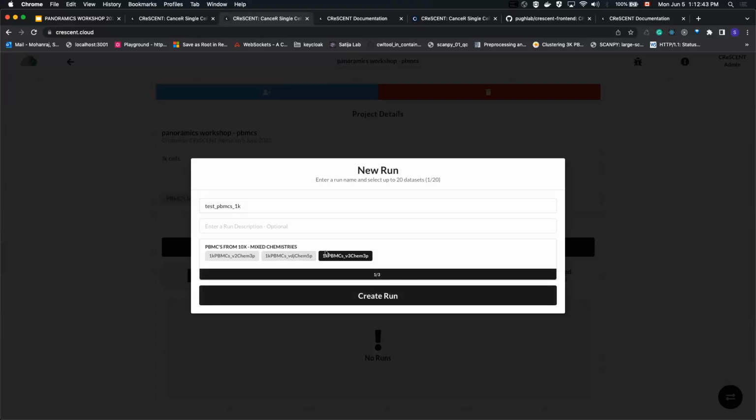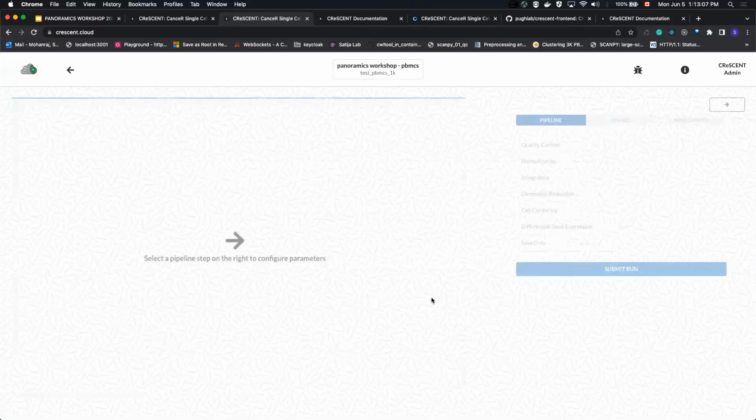This one here, 1K PBMCs V3 Chem 3P, so 3 prime, V3 chemistry, and 1,000 PBMCs. So once I've selected my data set, what we're doing now is we're saying, okay, I have this project with a bunch of files. Now I need to create a pipeline or a run with a set of these files. And so I'm giving that a name and selecting it. So once I do that, I can create run.